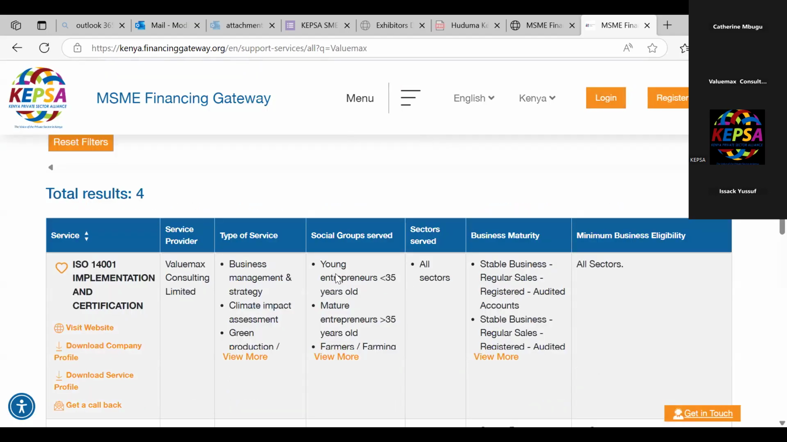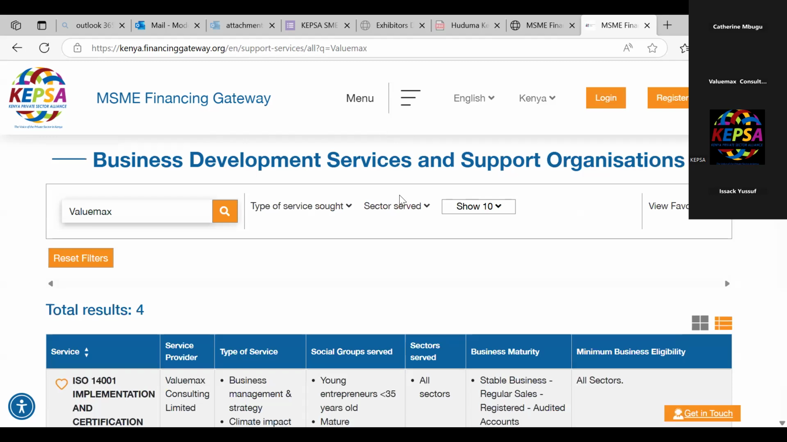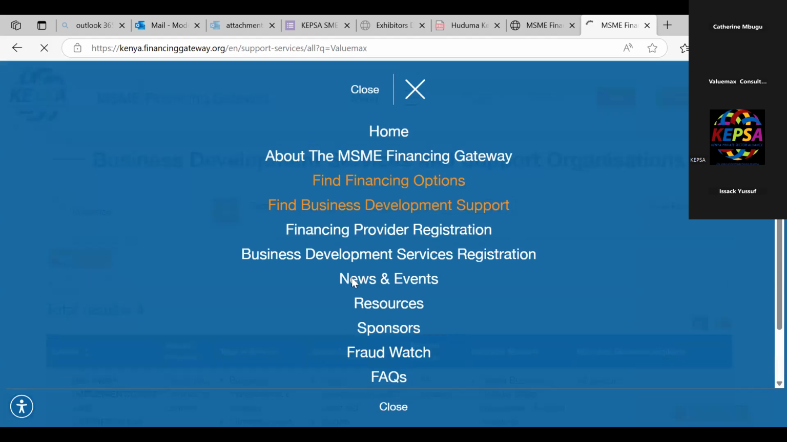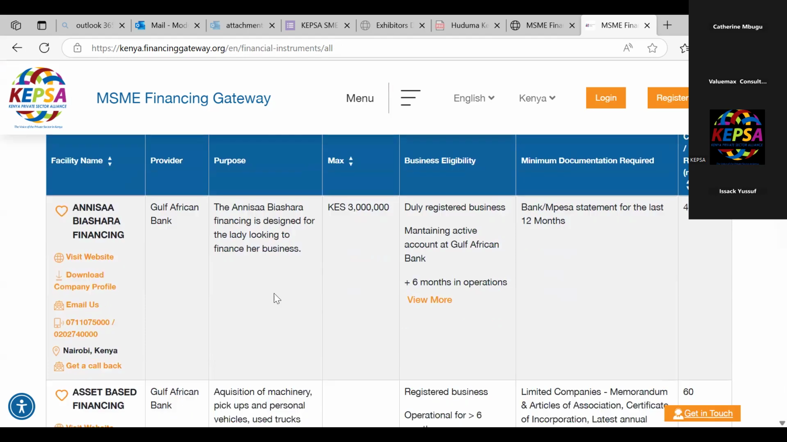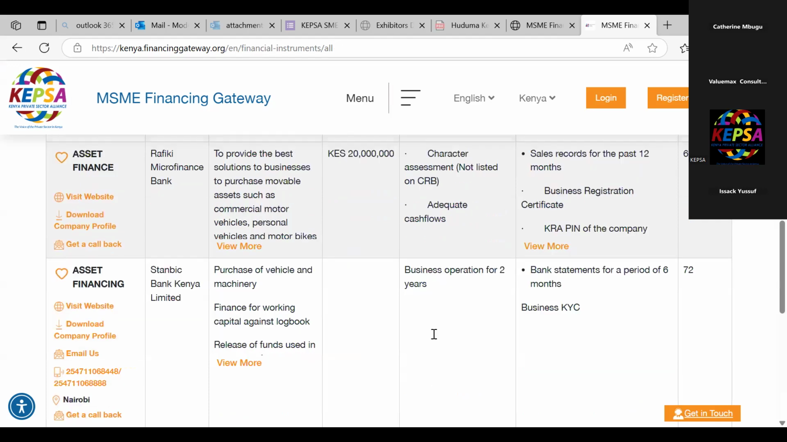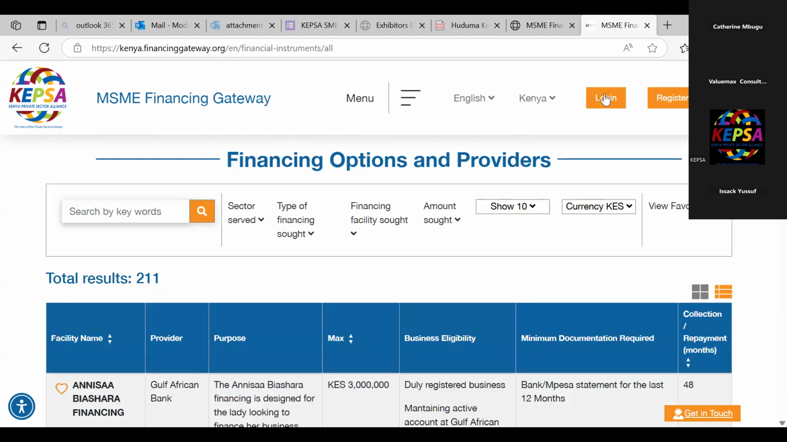And there are also other services besides that you can look for. They are on the other side, find financing options. There are also facilities that show you which amount you can get, business eligibility. So the information lets you know whether once you apply, you'll be able to get a facility here. Besides that, you can just visit MSME Financing Gateway. Then you register as a user here. After registering as a user, you create an account. After creating an account, you're able to join. Then you can log in and view all the offerings.